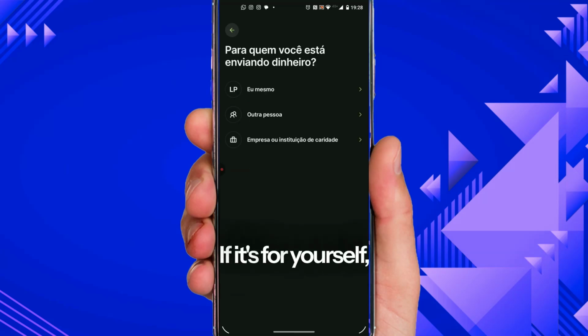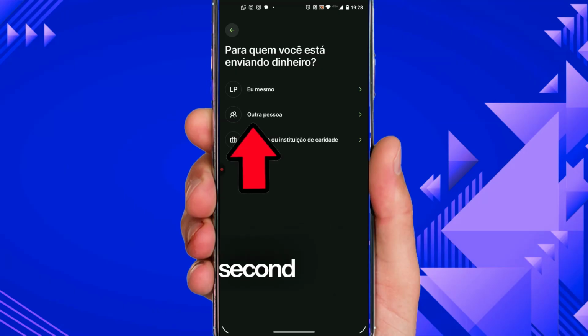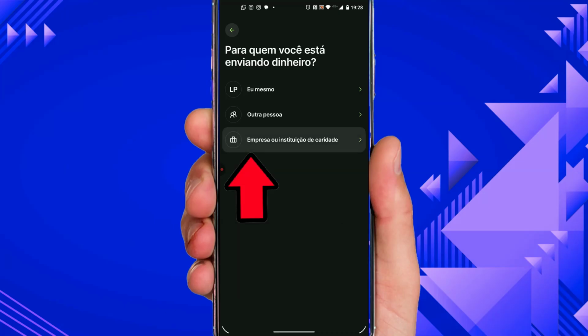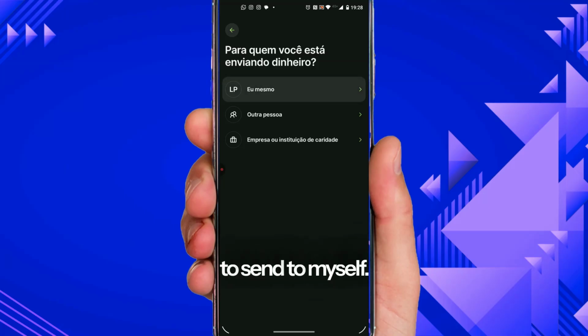If it's for yourself, personal, click the first option. If it's for someone else, second option. If it's for a company, third option. I'll click here on myself, the first option to send to myself.